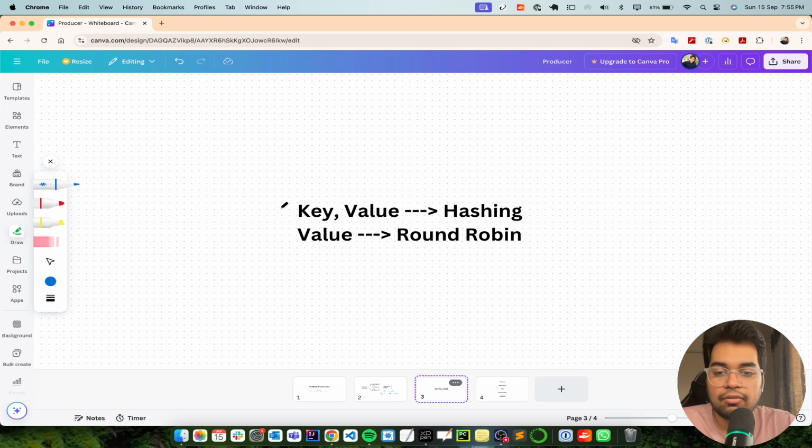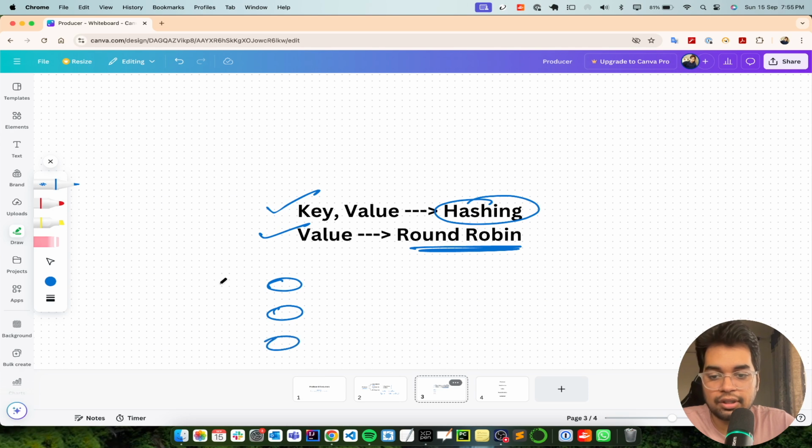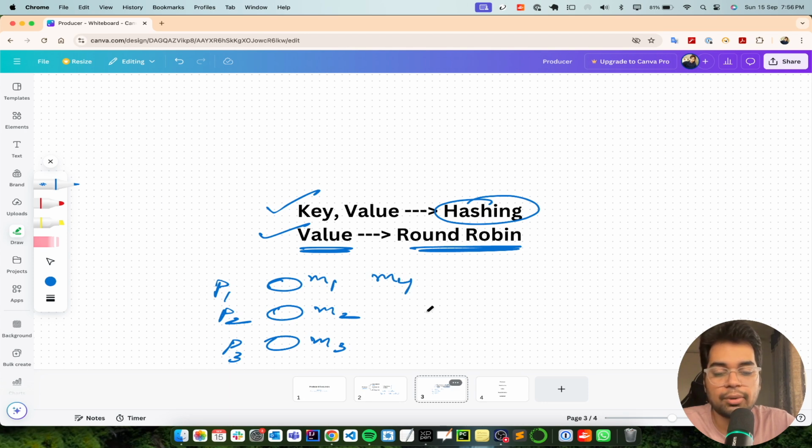When we are sending a value in the form of a key-value pair, then the hashing concept is utilized. If we are sending just the value, then the round robin method is utilized. That is, we have multiple partitions, P1, P2, P3. When we send just the value, the messages get into the partitions one by one in the form of round robin. The first message M1 goes into P1, M2 goes into P2 and M3 goes into P3, and similarly the next message goes into the first partition again. It follows the round robin method.